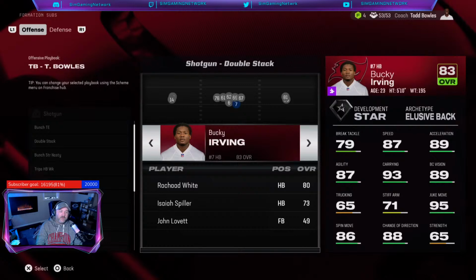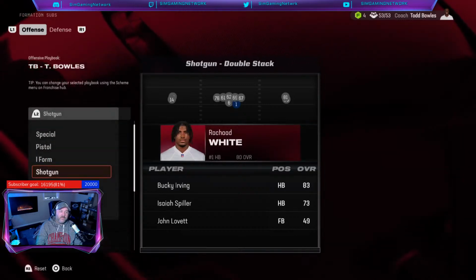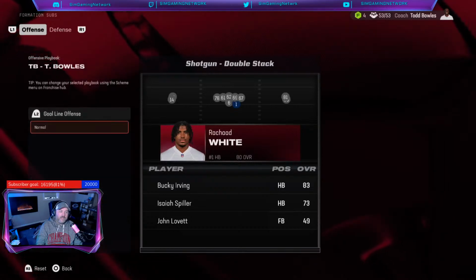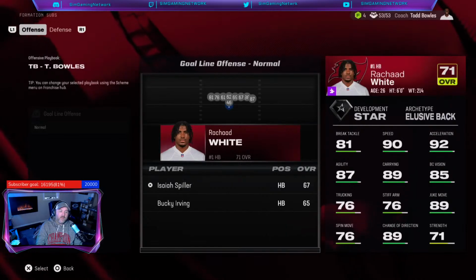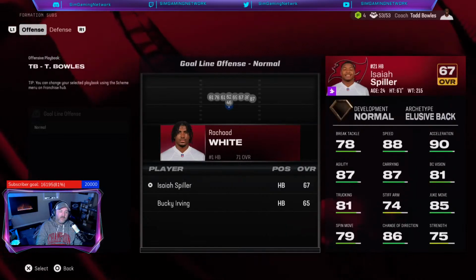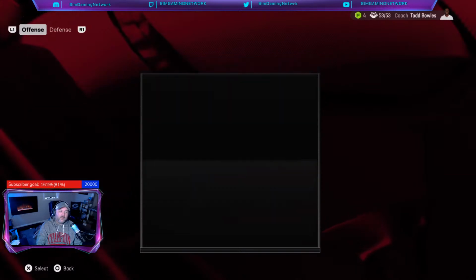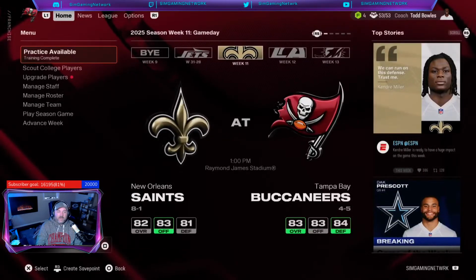I'd probably just put him in right here, just to get a little bit more of a split. And I don't think you can change the goal line. Yep. Here, though, I would want Bucky Irving. No, I'll leave him there. Screw it. That's all you have to do, and you can do it however you want to.